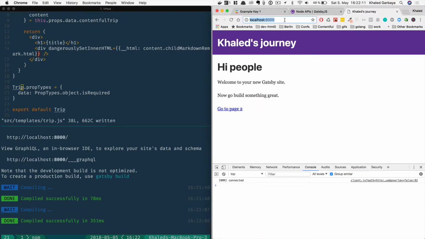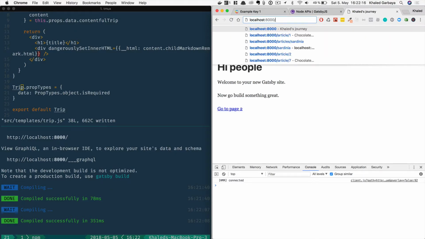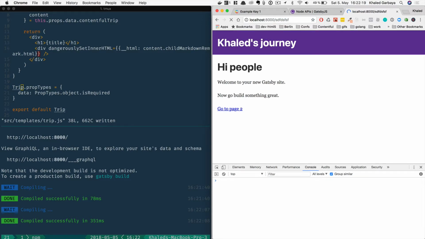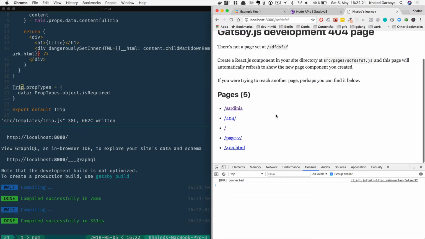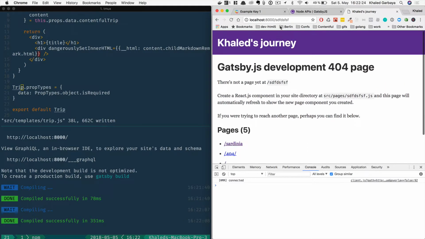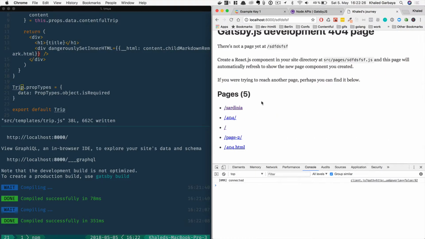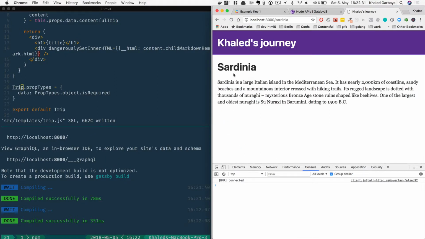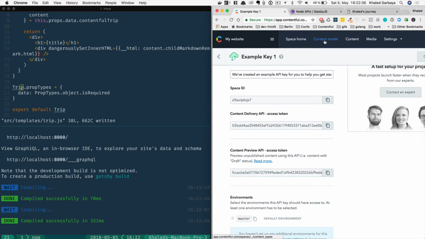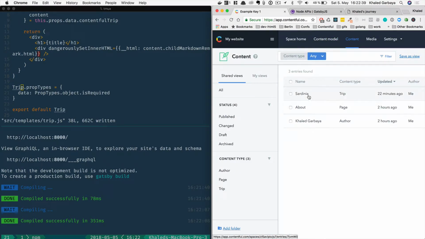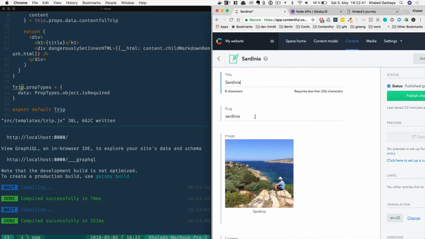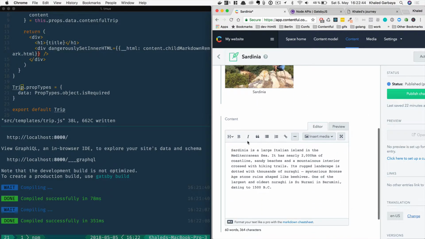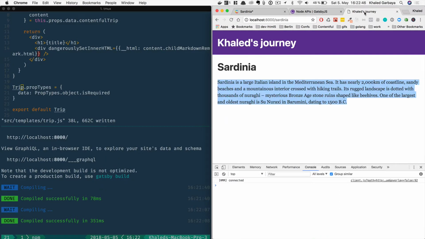But how to test that we actually created the page for the trip? We can actually trigger a 404 in Gatsby. So in develop mode, Gatsby has a really neat feature. If you hit the 404, it will give you all the pages that were created. So you can see here, indeed, there is a Sardinia page. And if we click on it, you can see this is the title and this is the Wikipedia text. And to verify, you can go to our content and click on Sardinia. You can see this is the title and this is the content in here.